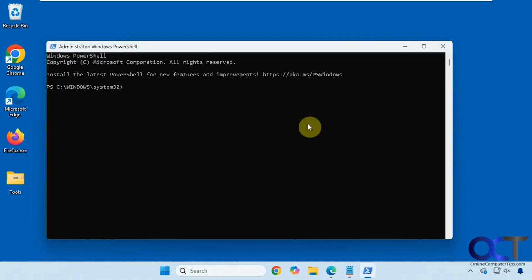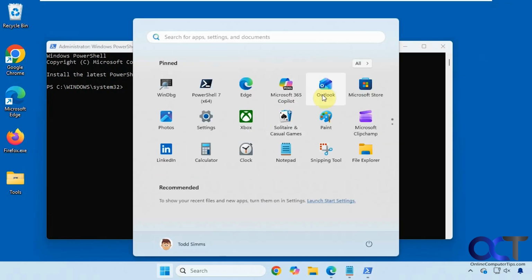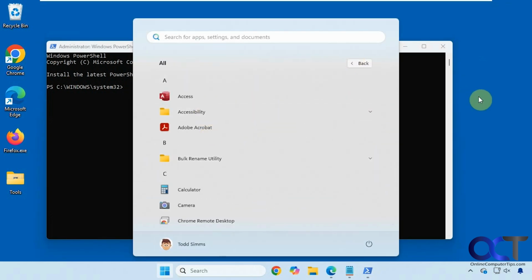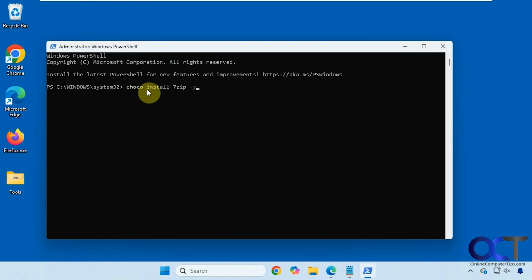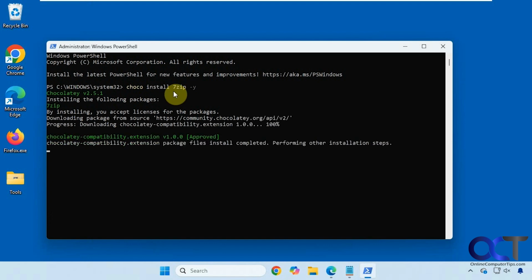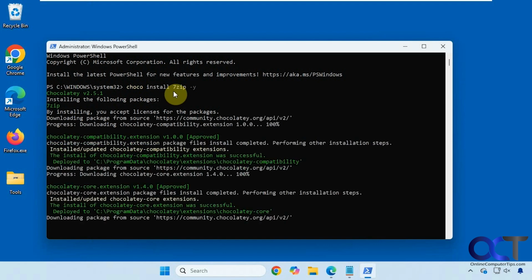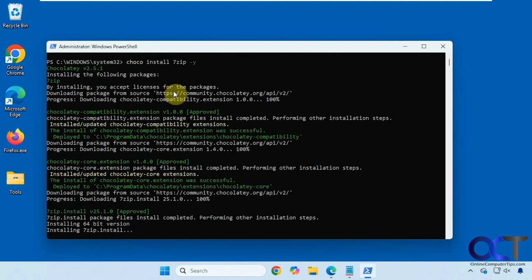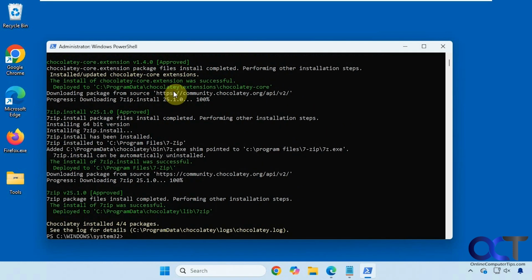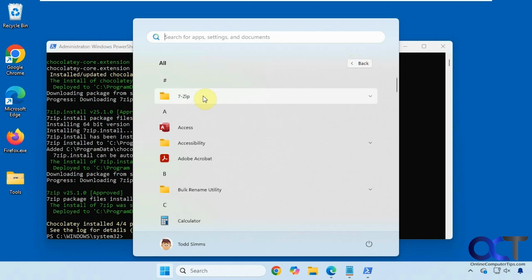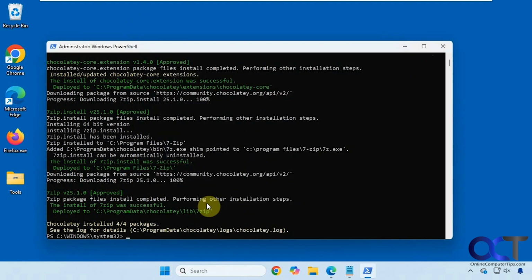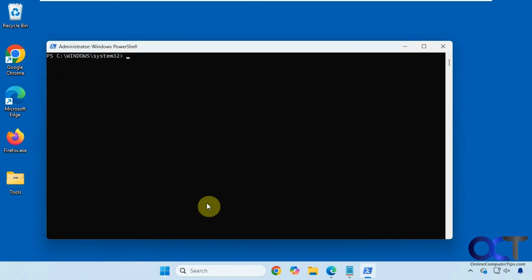All right, so now we're going to install 7-zip. So let's make sure it's not already installed here. All right, nothing there. All right, so choco install 7-zip -y. All right, it tells you where it installed it to. And then you can see the logs if you want to see the details. All right, let's go back to programs here. Now you can see we have 7-zip. All right, let's clear the screen again.